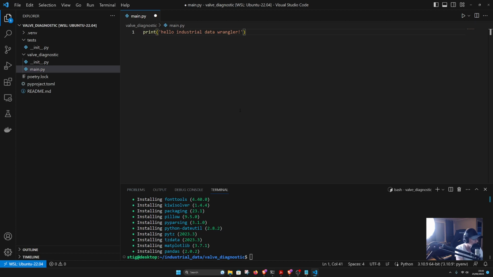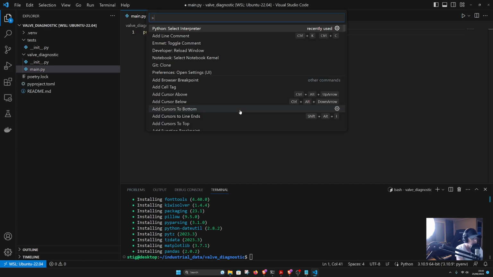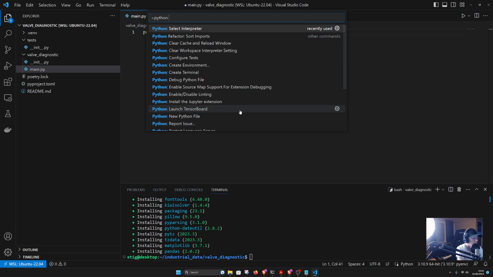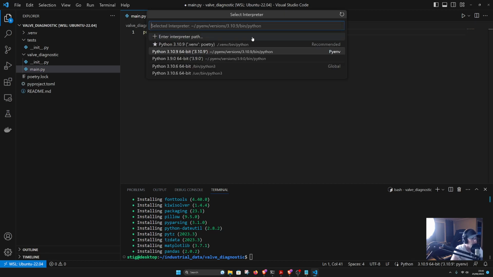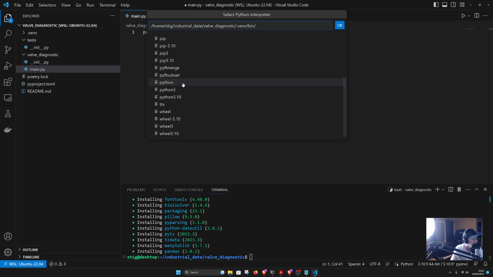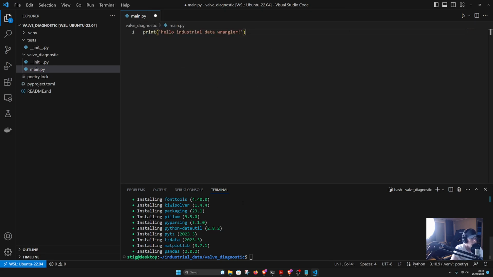Let's just see if we now actually need to set our Python interpreter as well. So open up the command palette, so Control-Shift-P or whatever it is. Search for Python interpreter. Yeah, select it here. And now, oh, it has already recommended here. It has found it. So inside the .venv and bin Python. But if it's not here, just enter interpreter path, and then we can find it. Now we are inside this Valve Diagnostics directory here, but we go one step back and find the .venv here, .venv bin, and find the Python here. So now we've selected that as our Python interpreter.